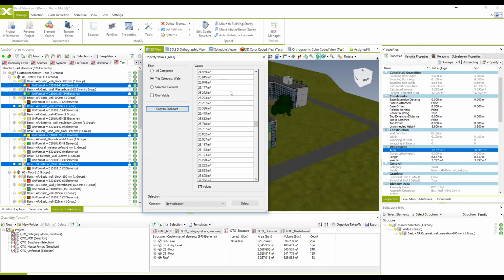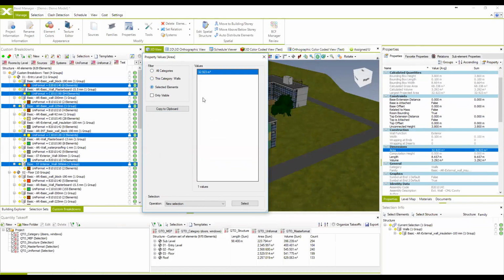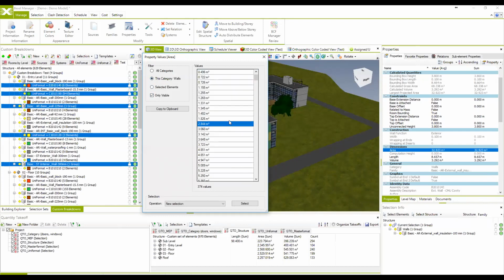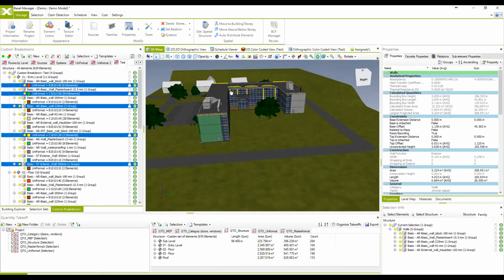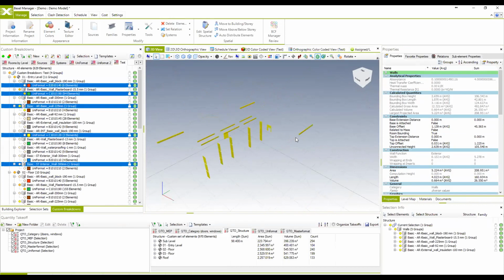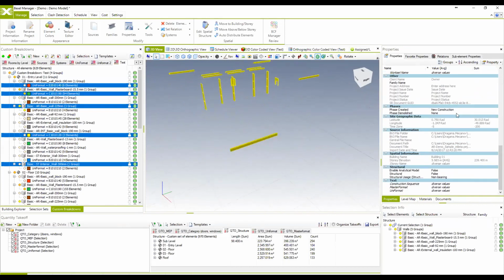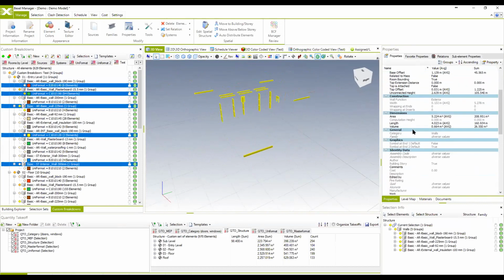So you can select here any of the categories which contain the area property, or the category wall, selected elements only visible. So for example, I'm going to select several walls that have different areas. And when we hit select, you see all these elements are selected. And you see the properties of any of these. And one additional great tool here is when you select multiple elements, when we go to, for example, area, you see the summarized area and average area for selected elements.